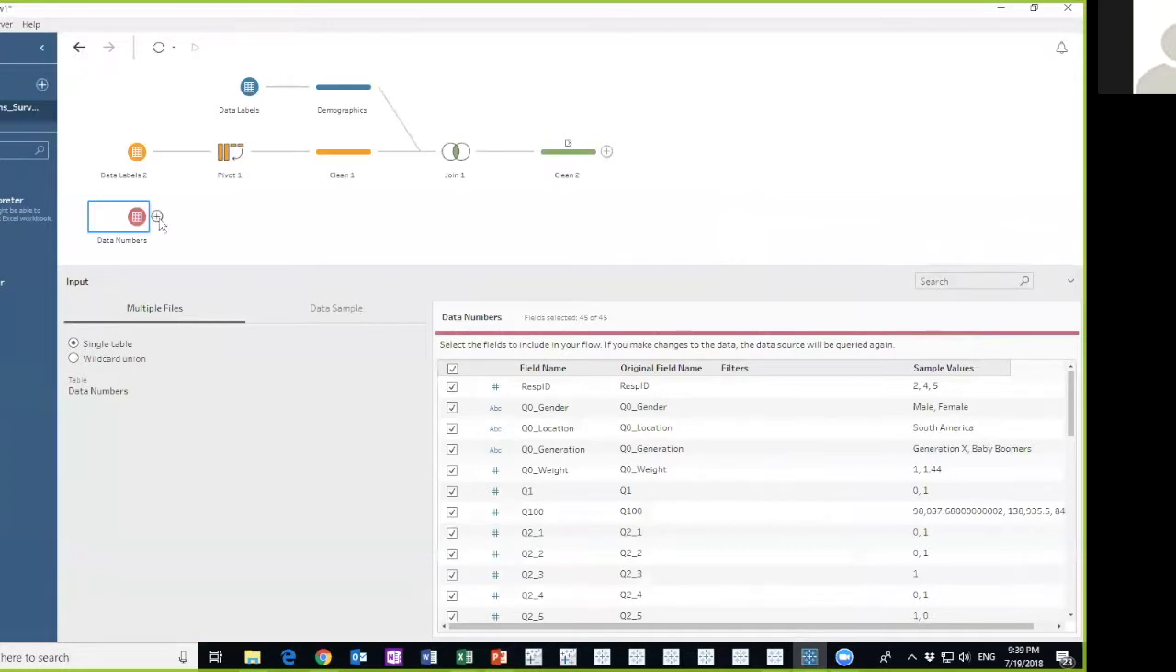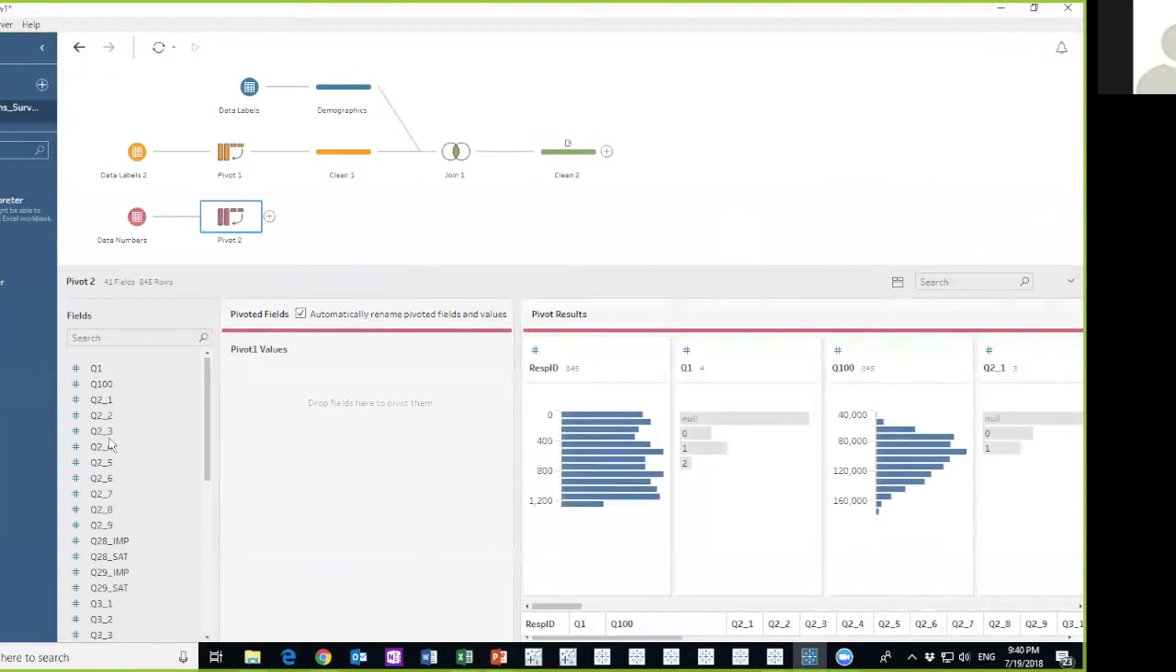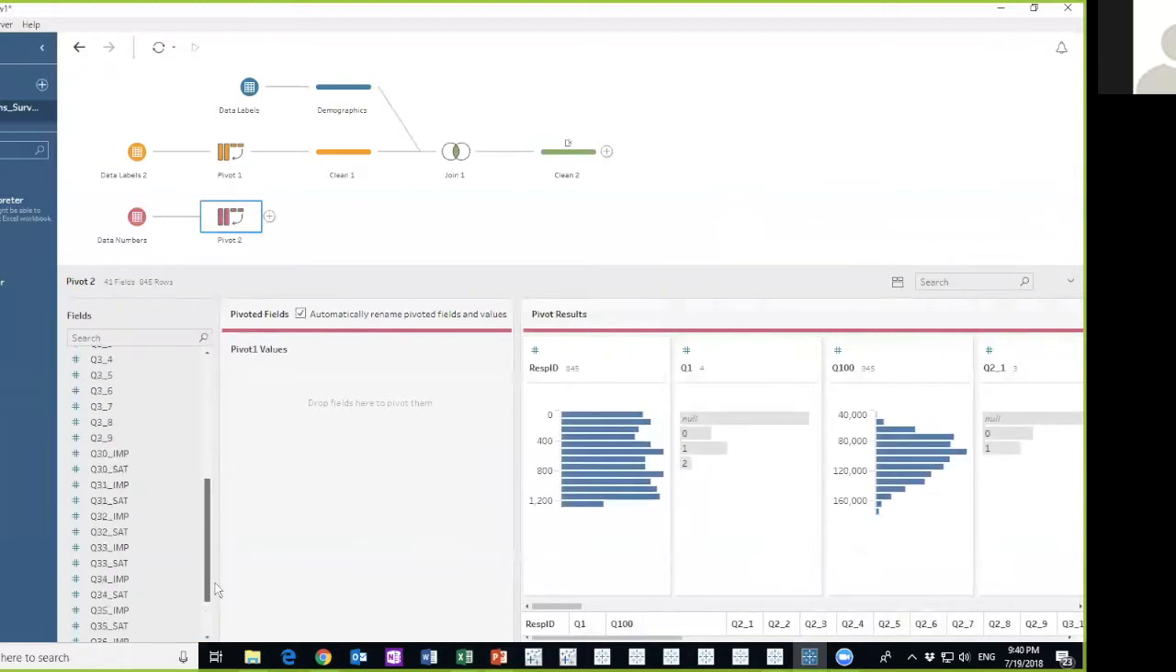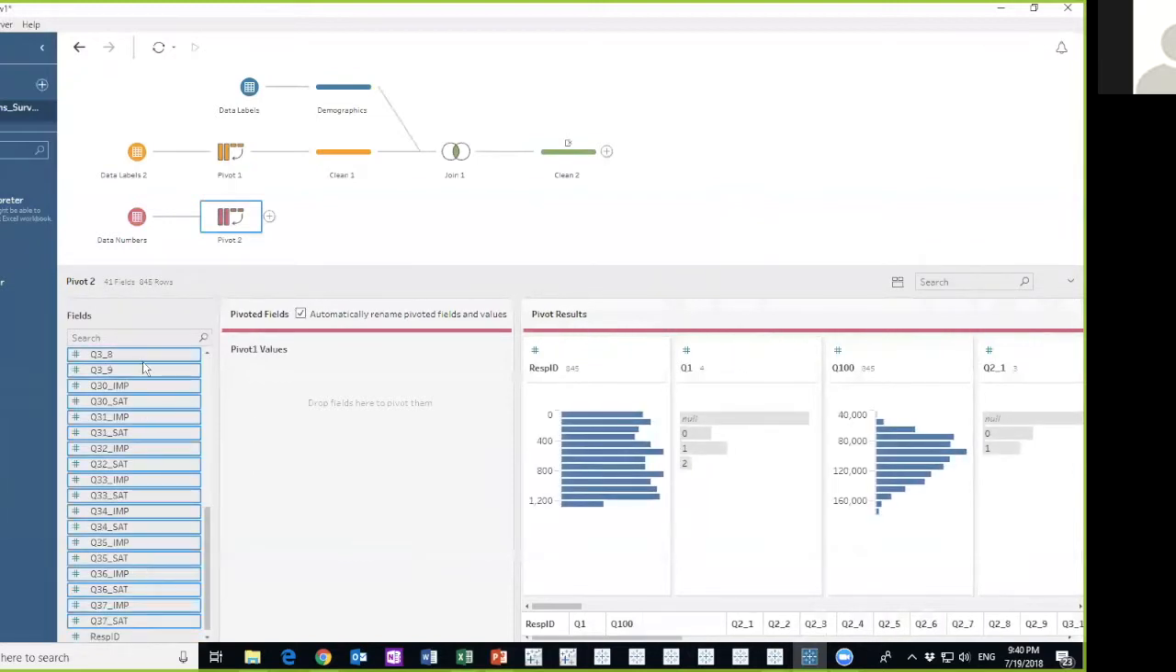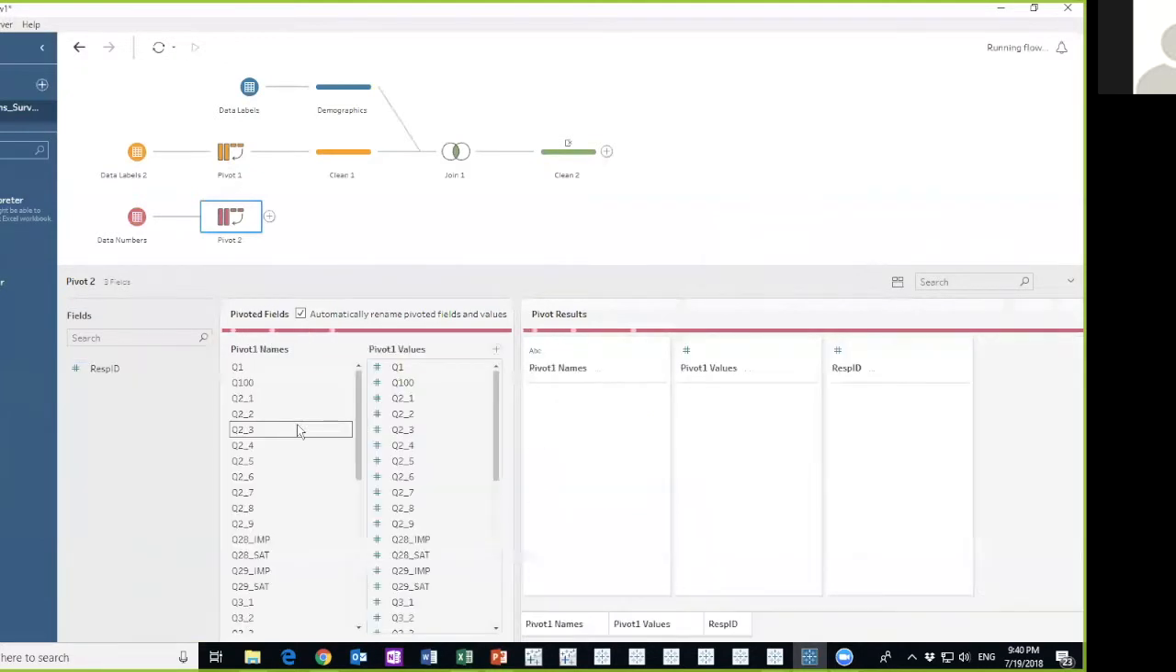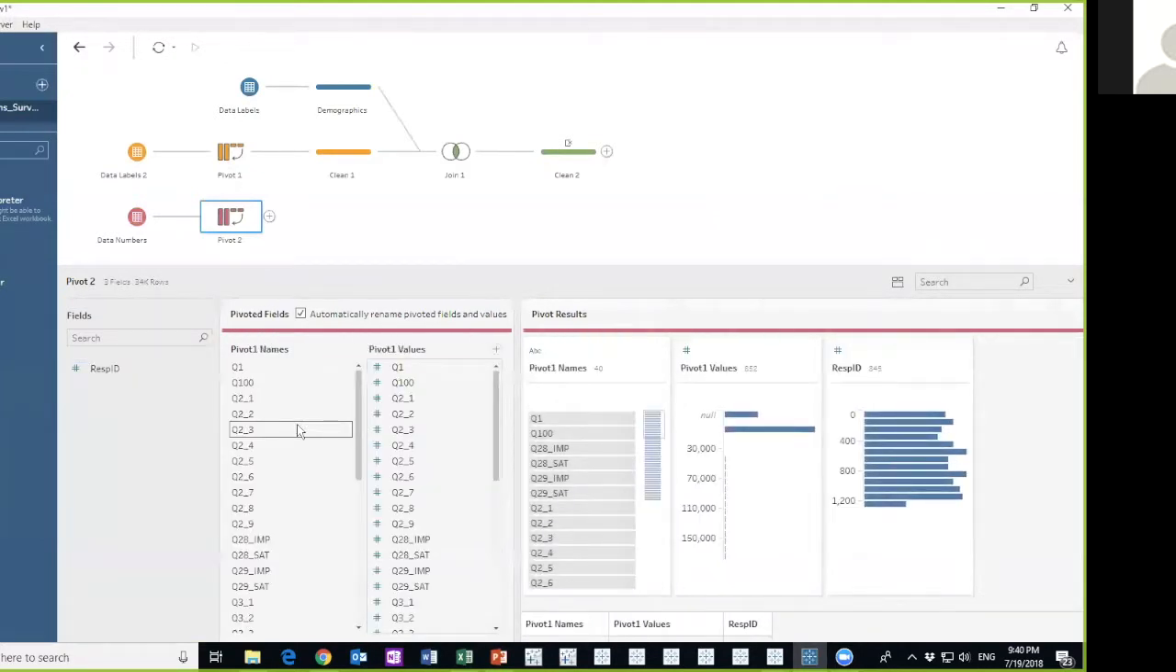And I'm going to do the same thing. Again, I don't need gender, location, generation, and weight because I've already got them over here. Let me add a pivot. I'm going to do exactly the same thing that I did, which is I need to leave respondent ID as a separate column because that's how I merge all these things together, the common ID, so that for respondent number 2, I know everything about what they answered.